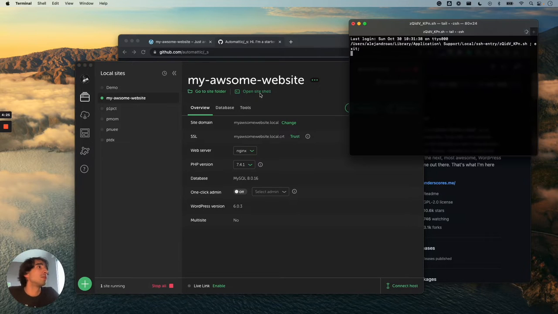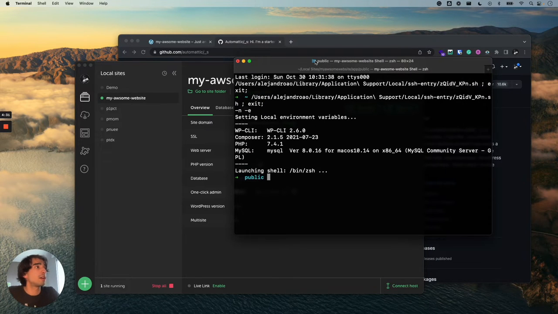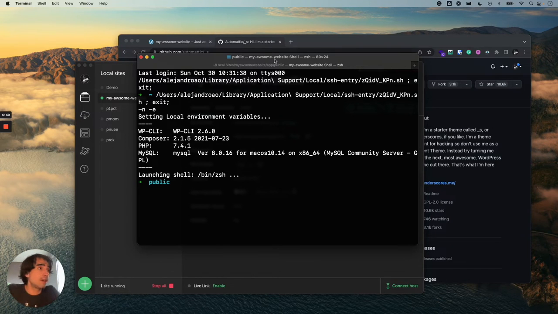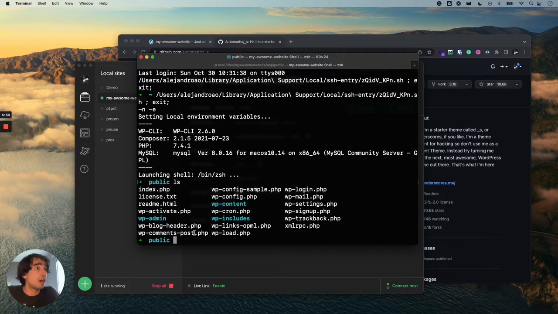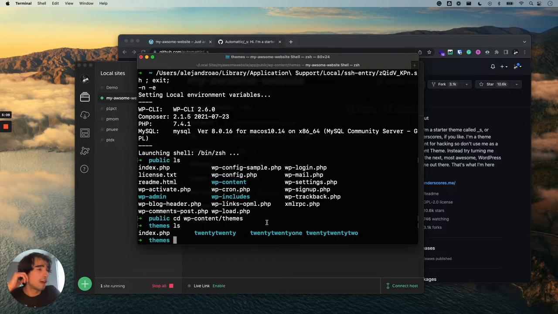So how do we do this? We go right here and we open the site shell. This is what I was talking to you about when I told you that it comes with a pre-installed shell. And right here, I hope you can see, I'm going to go inside my wp-content folder. This right here, as you can see, is the entire WordPress installation, the whole website. So we're going to get into wp-content, and inside wp-content, we're going to go to themes. Once we're there, you can see all the themes that we already have installed.